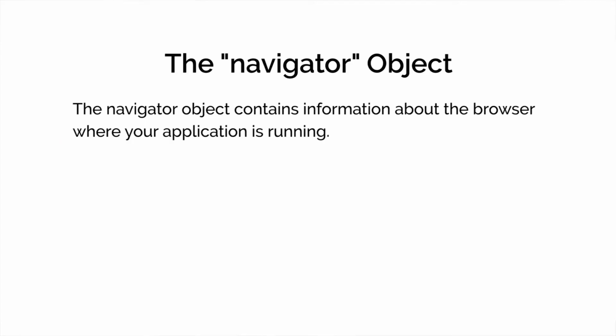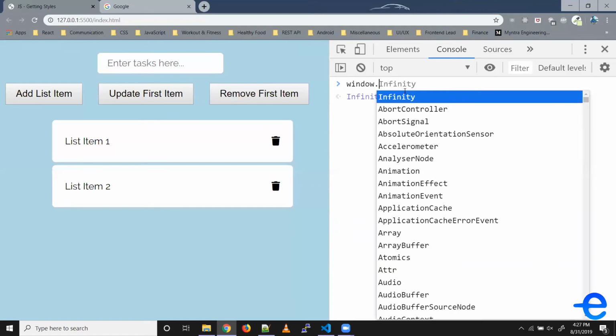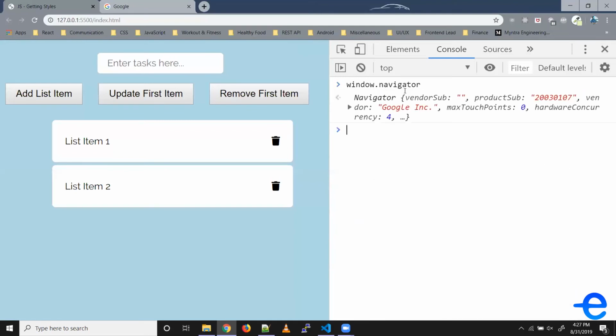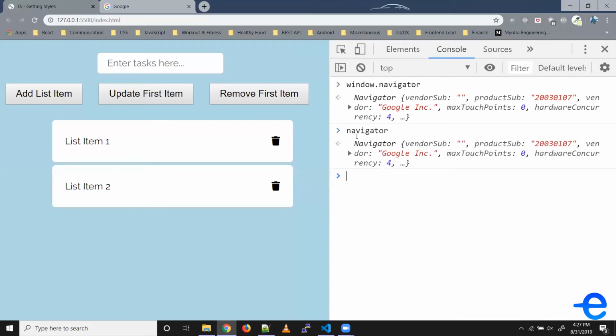All right, so moving on to the Navigator object. This Navigator object contains information about the browser where your application is running. To access this Navigator object, we can simply do window.navigator and it gives us an object. Similarly, we can use it even without the window. So Navigator, and still it gives us the same object. Let's explore some of the properties inside this object.